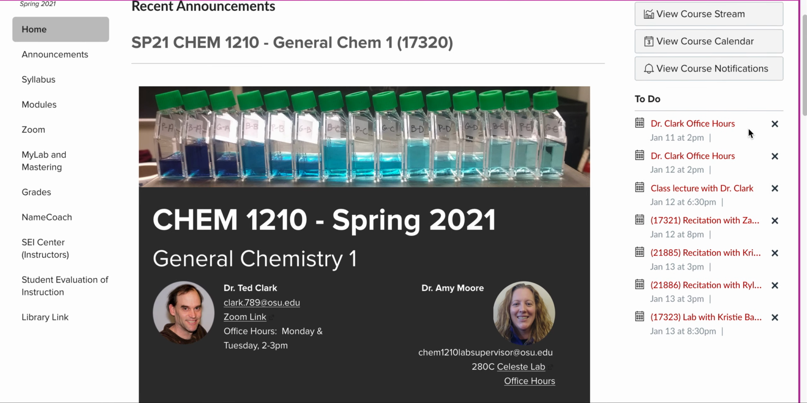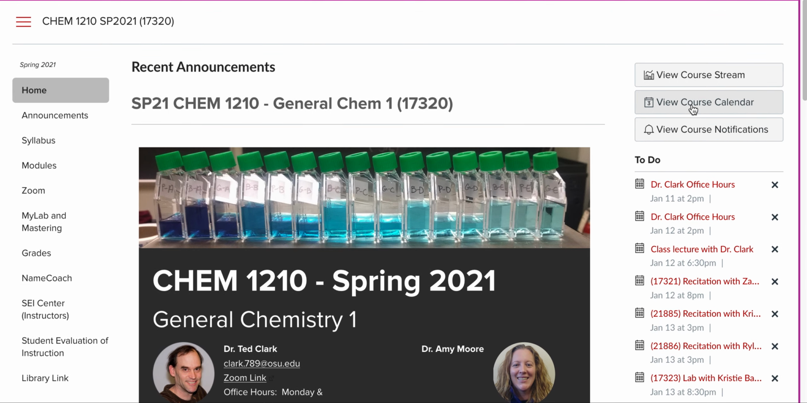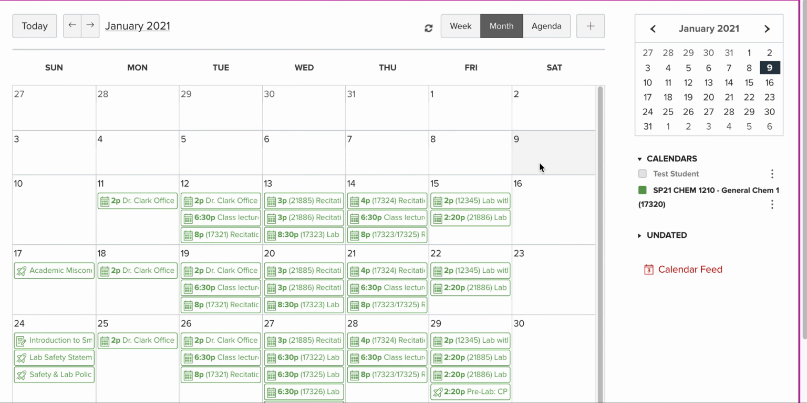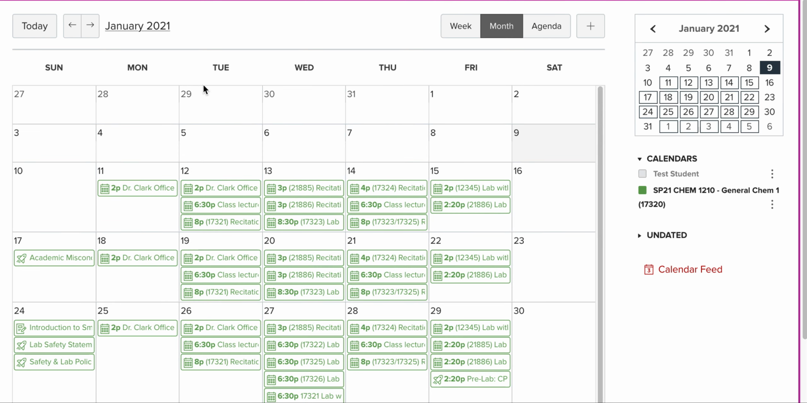First of all, on the side here, there's a to-do list that has schedules for when office hours are, when the lecture is, and then also recitations. You can also look at that in a calendar mode. My calendar looks a little busier than yours because this is what's going on for everybody in the course.